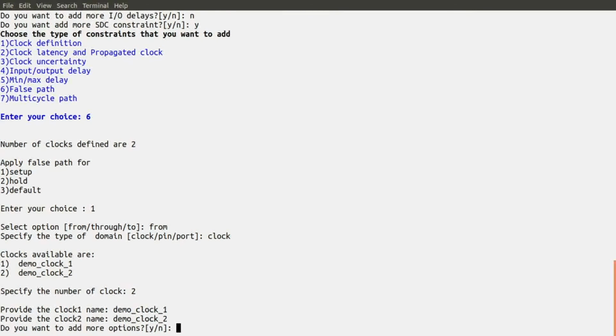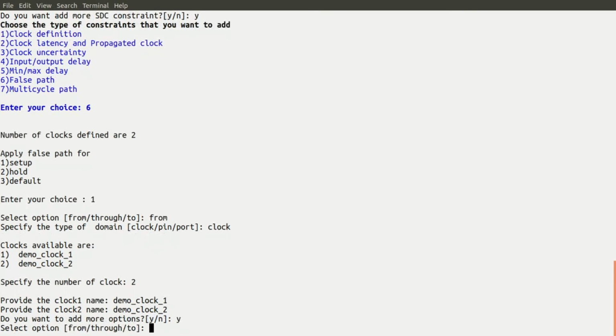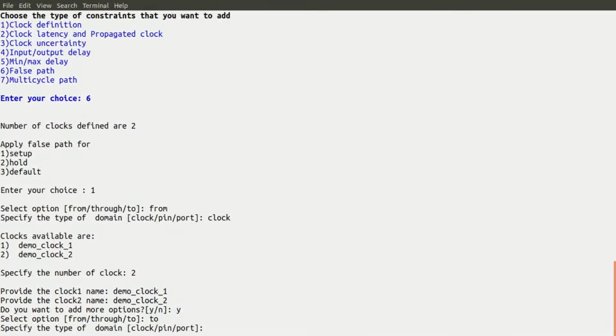Now it is going to ask whether we want to add any more options. Yes. Now we have to use, because the false path acts from to, that is from any pin to any pin in the design. So let's go for 2. Now let's say we have to declare a false path from a clock to a pin. Let's say pin.